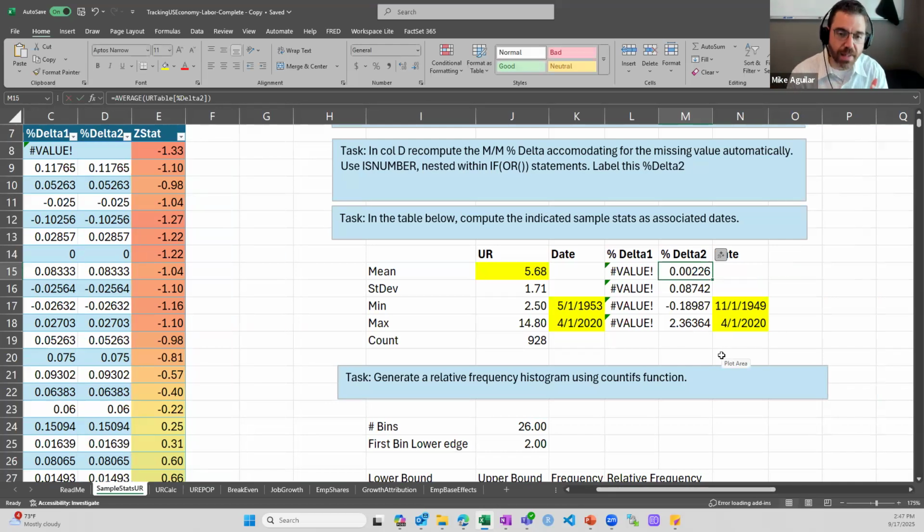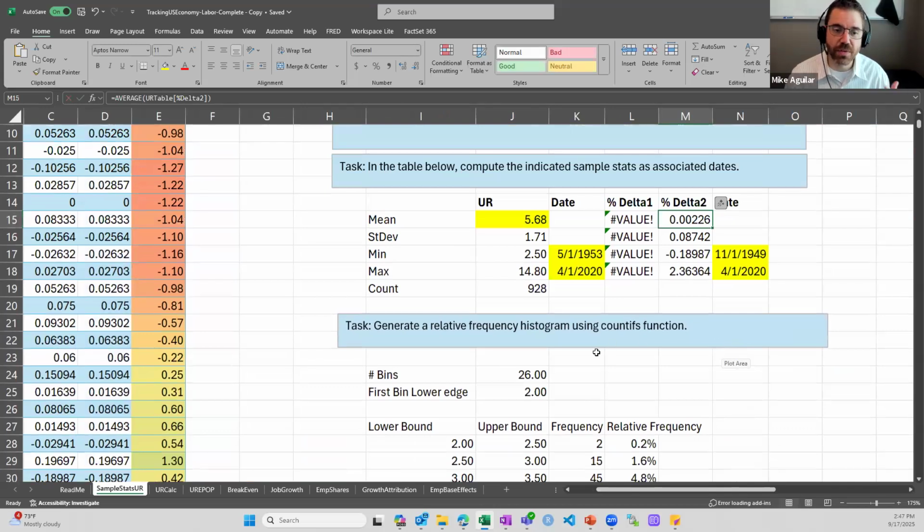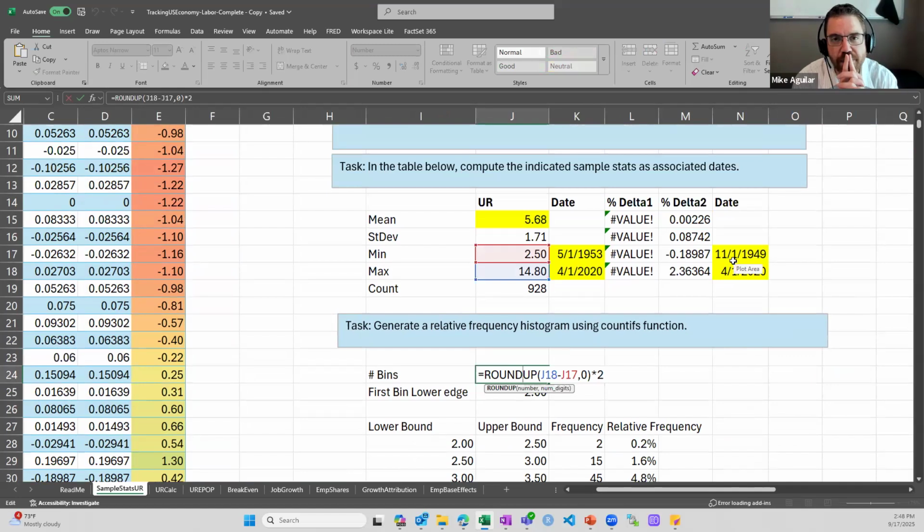All right, so we got the data, we got some sample stats. I want to create a histogram. So lots of ways you could use the data analysis tool pack. What we want to do here is use the COUNTIFS function. How many bins do I want? J18 minus J19, so max minus min range. Round up 0 digits, so I'm just going to have integers times 2.